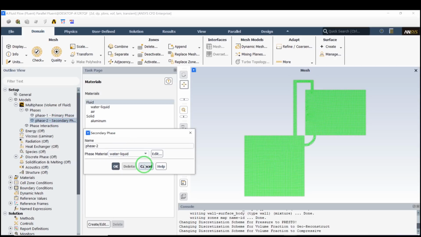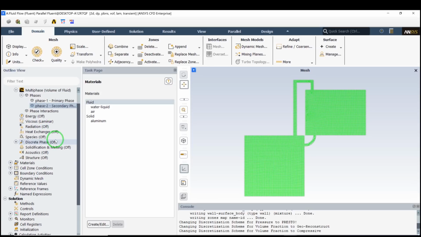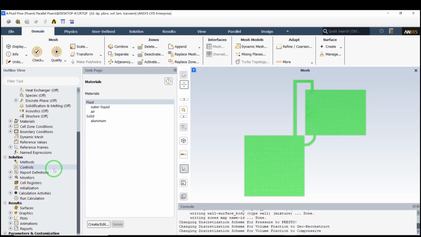And phase 2 is water liquid. Next, since we don't have any inlets or outlets, we don't have any settings for the boundary conditions. One thing we need to do first is initialize our case.